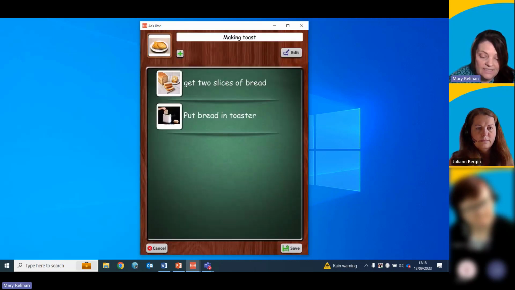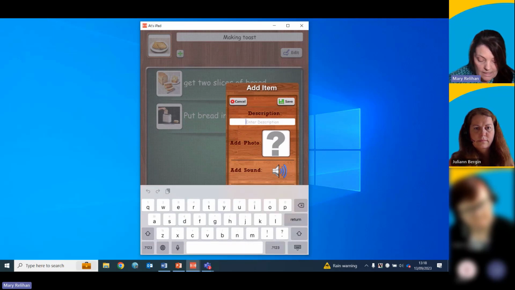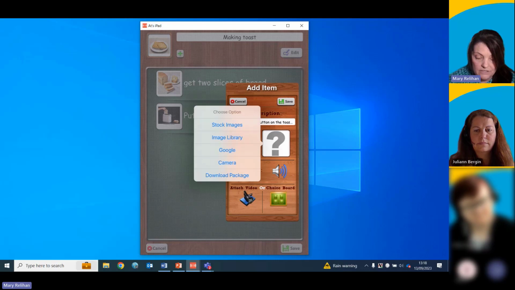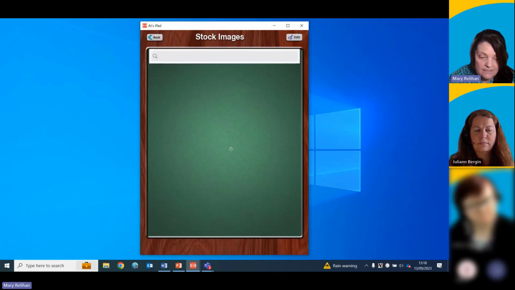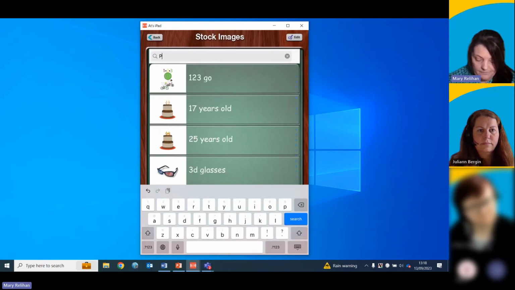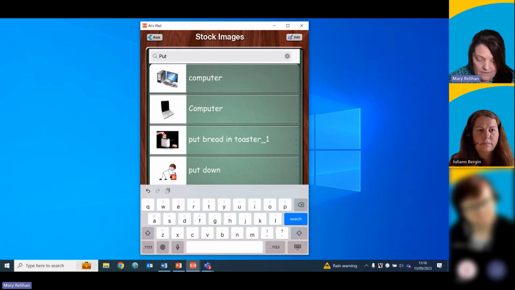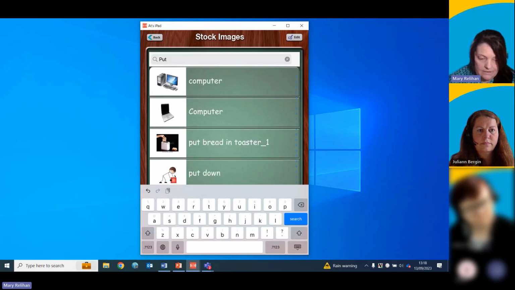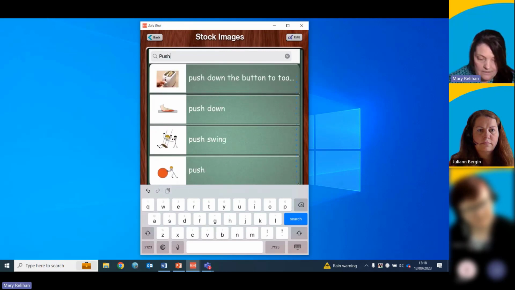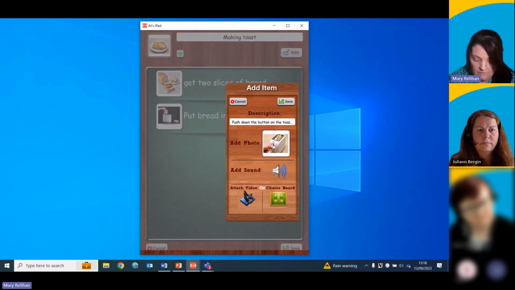Again, I'm going to add another step. So I need to push down the button on the toaster. And again, I'm going to search my images for this. And there we go. Push down the button.